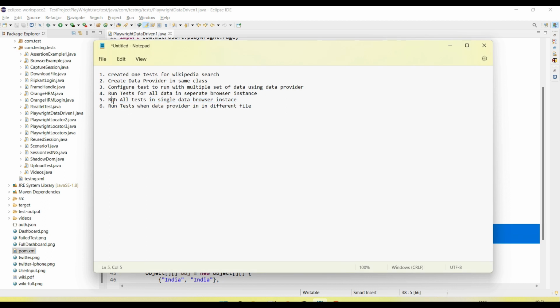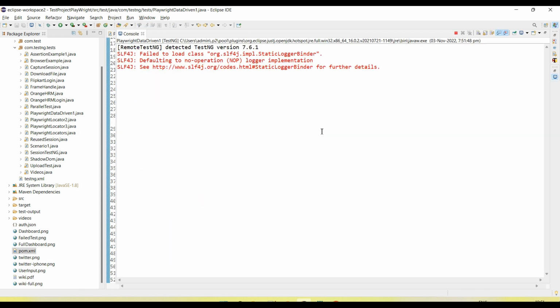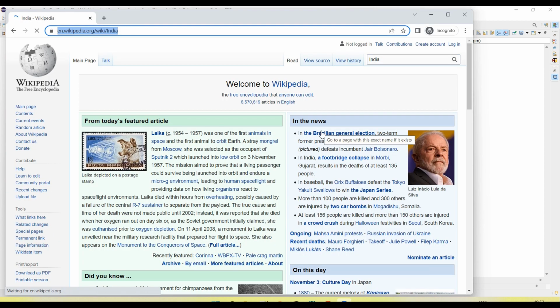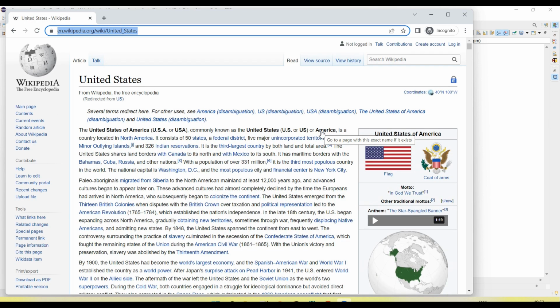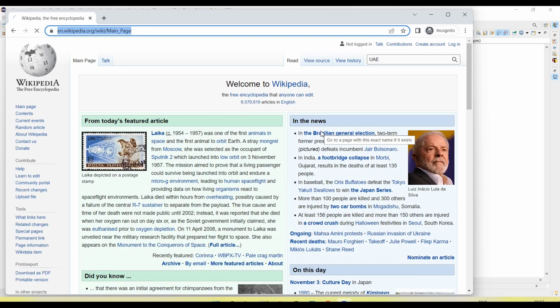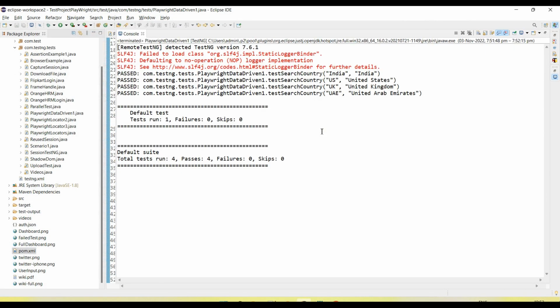So let me run it now and you will see the test will run with all sets of data on a single browser instance. Running the test now. Yeah, you can see it is searching the countries on the same browser, not opening a new one. And then at the end, it closed.